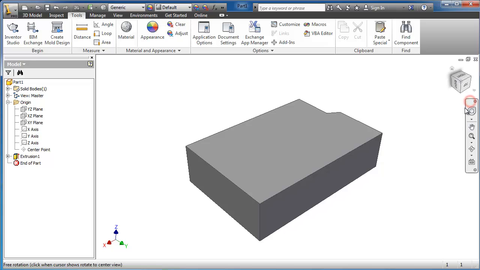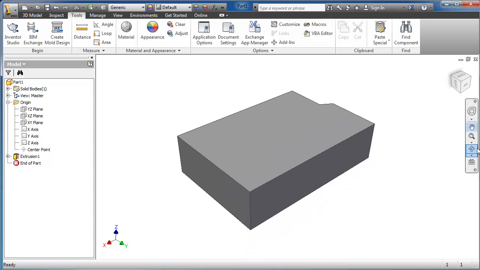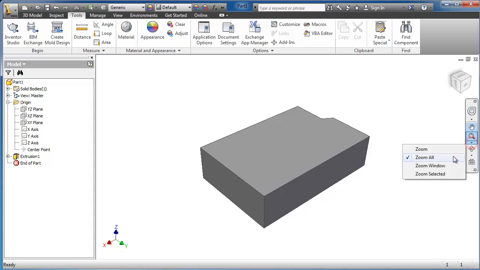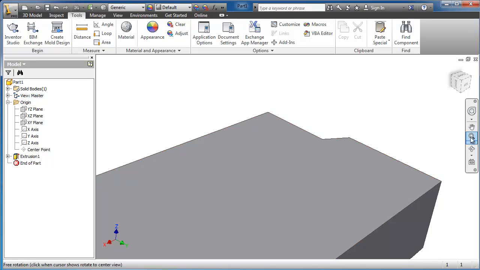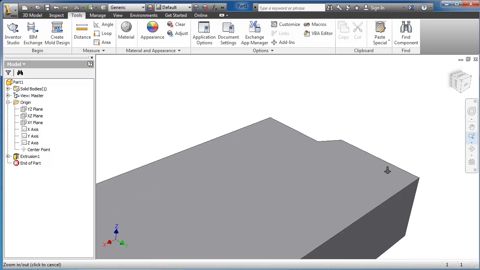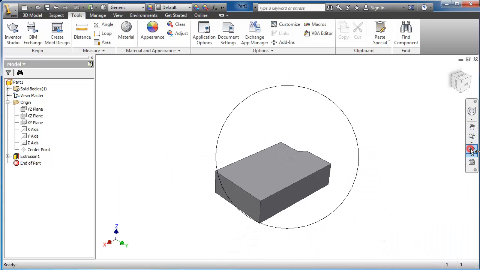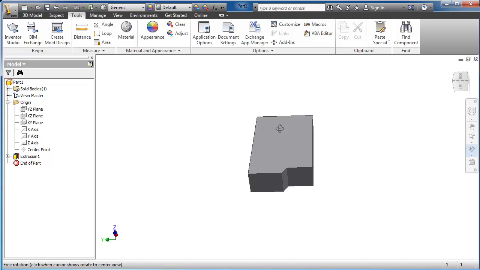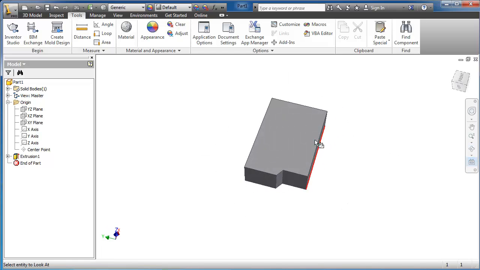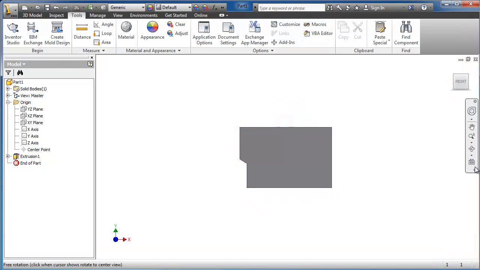And here in the navigation part, with this hand you can move, with this one you can zoom in and out, zoom window, for example, or just zoom. And this one you're going to rotate the part, and this one is showing the faces of the part.